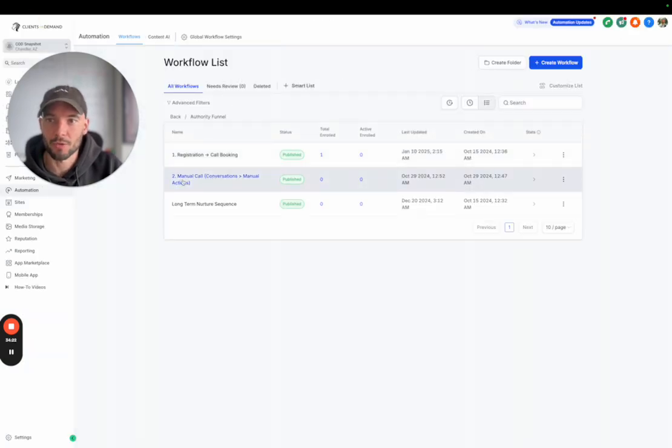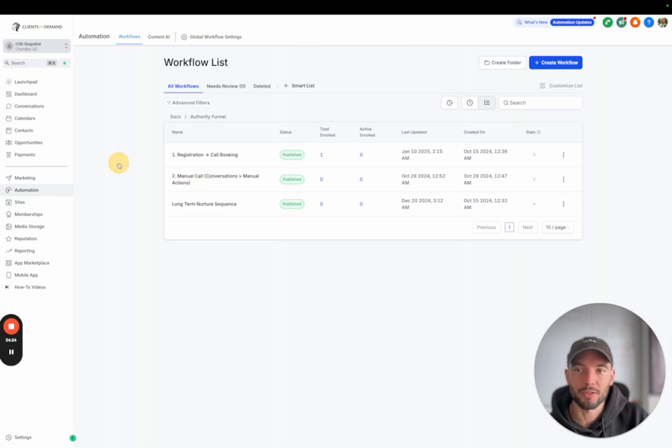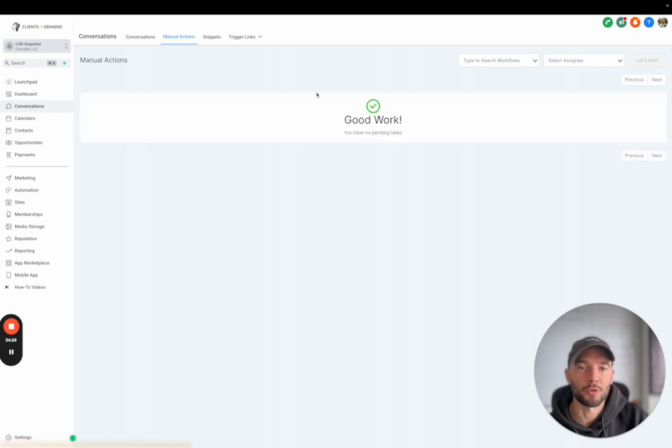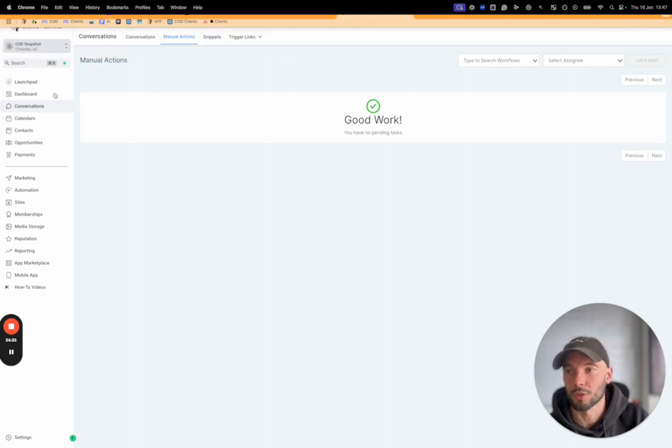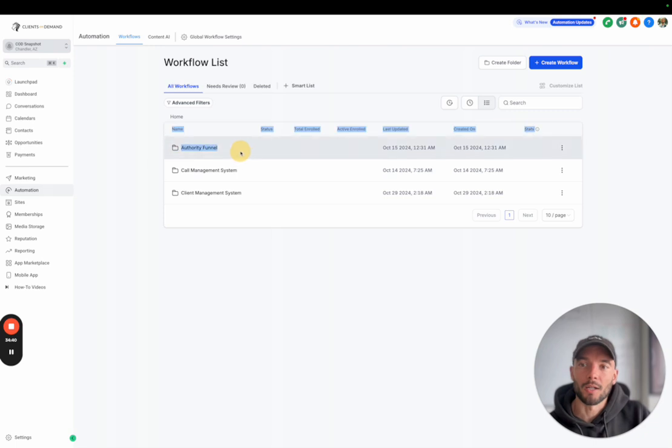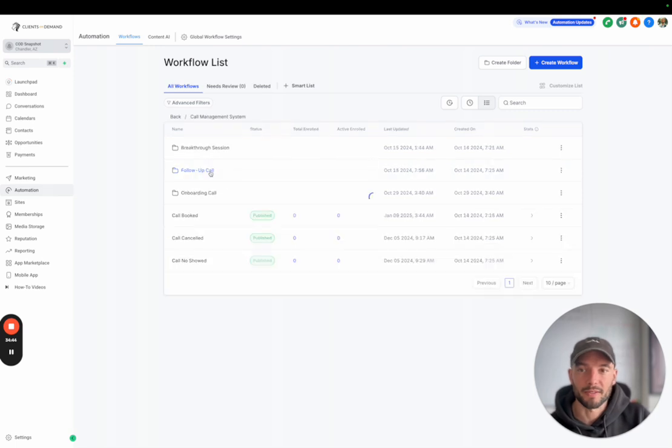Then we have the manual call workflow. This is what is going to add people to the manual actions here for you to call them directly, okay? Without having to wait for them to book a call, okay? So that's it for the lead workflows. Now we're going to go into the call management system.